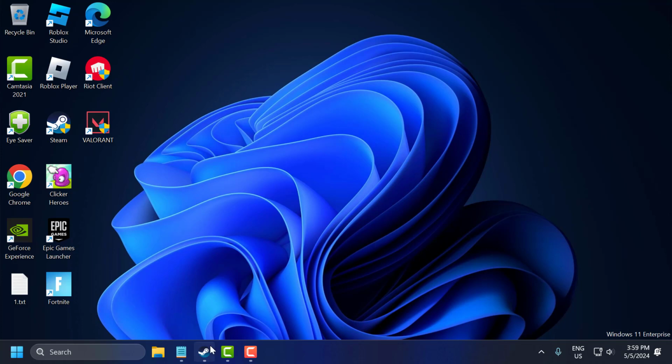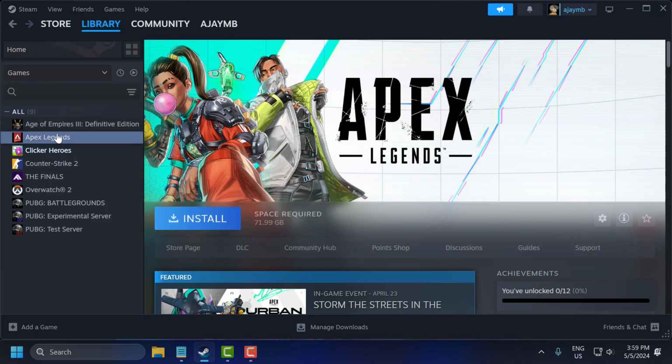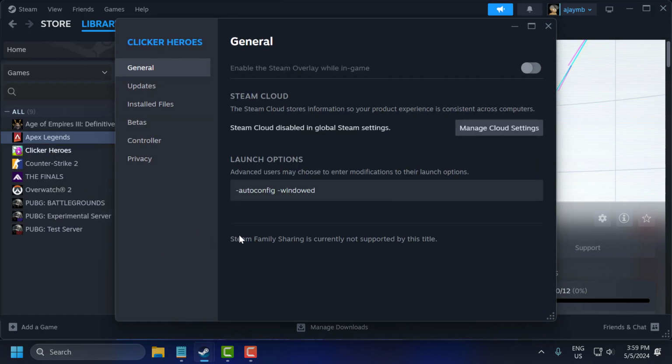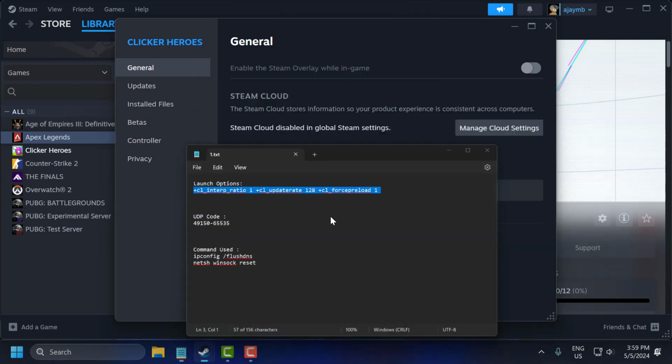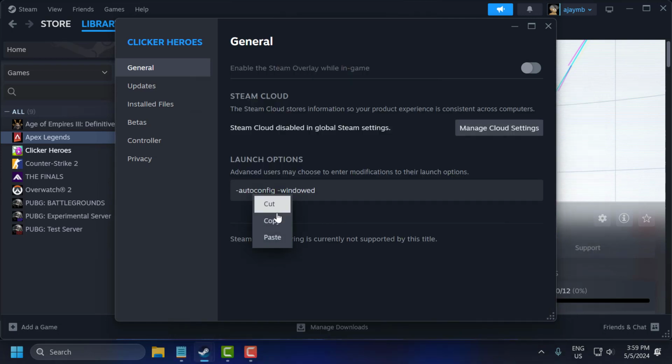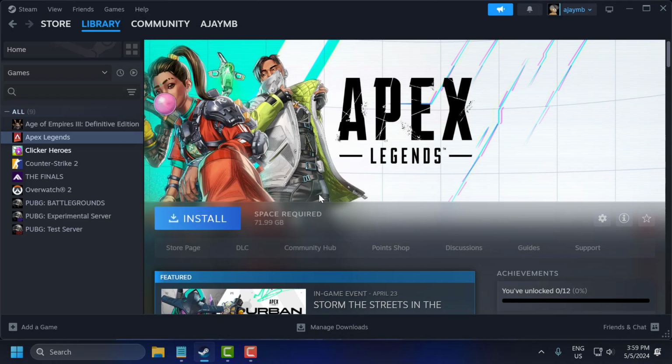The first step, you just need to open up Steam. Right click on Apex Legends and select properties. In launch options, check my video description for the launch option used in my video, copy and paste it. After pasting it, just close this here. And now let's move on to the second step, guys.